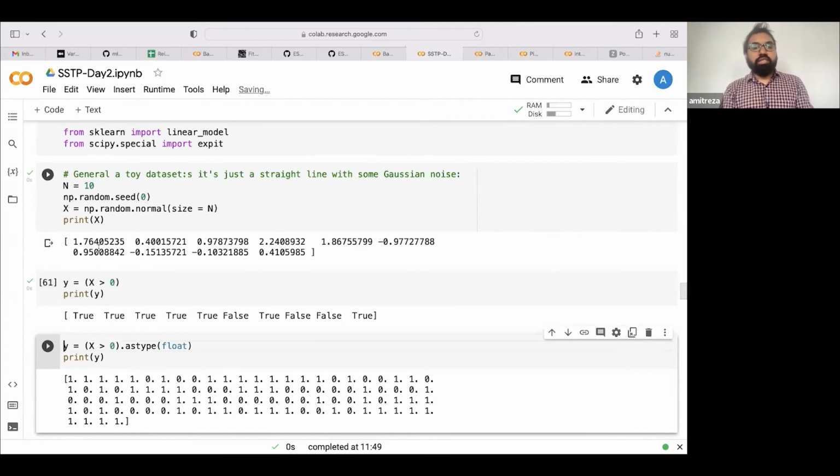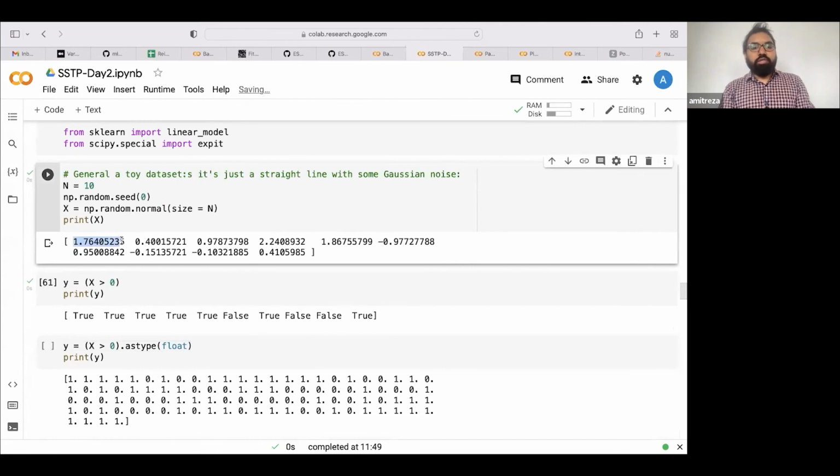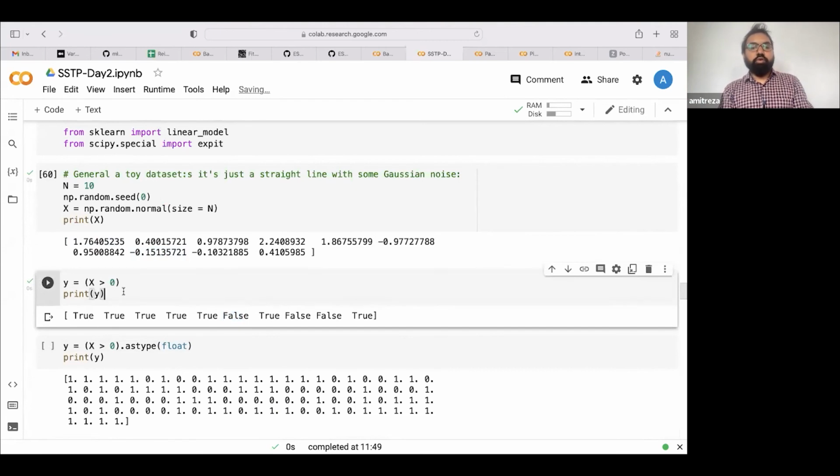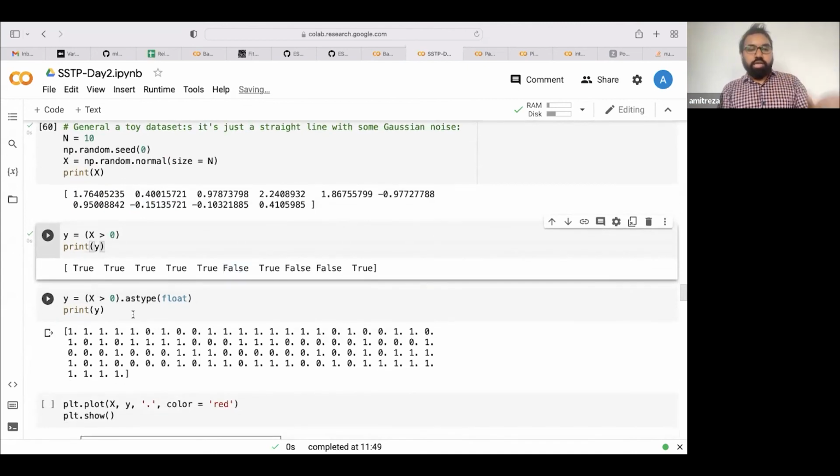That implies that for this data point, which is greater than 0, we should get Y equal to true. Similarly, for this data, it is negative, so it is less than 0, and we should get false, because this is the way I made my binary table, right? Now, if I convert this Y data set into a numerical representation, then true is equivalent to 1, and false is equivalent to 0, right?